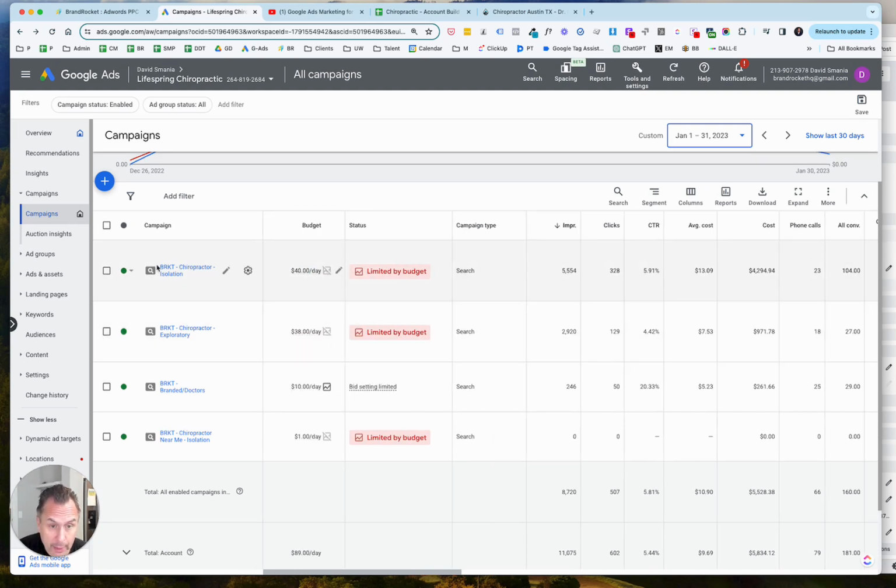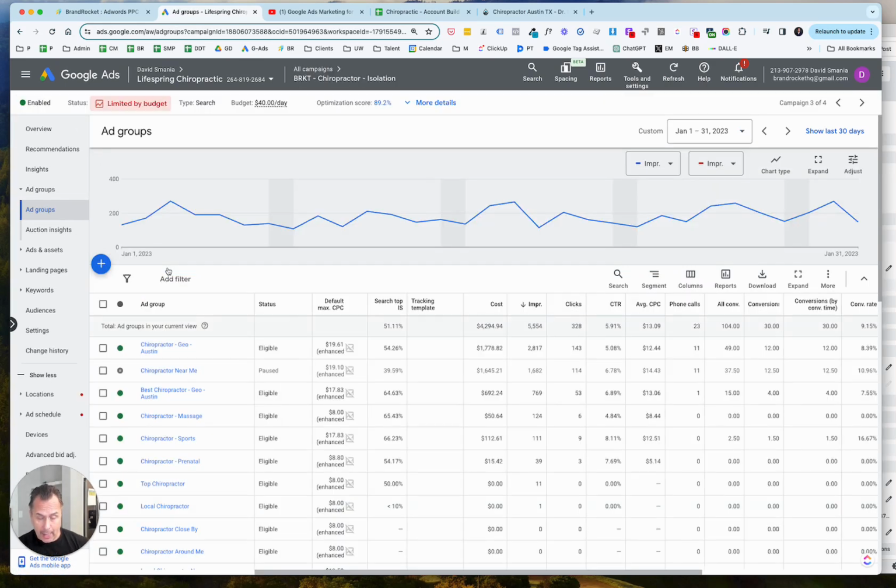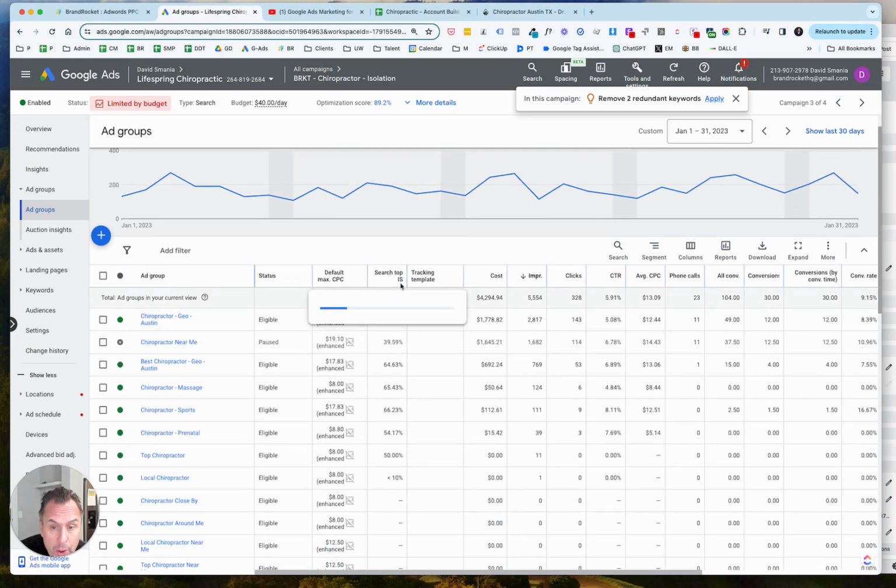So we're going to look at isolation. Now again, isolation is just a campaign that has a very finite number of keywords that we are going to focus on, the ones that we've deemed to be the most important to the business. And we look at a lot of different columns here. So you can see here we have search impression share top.